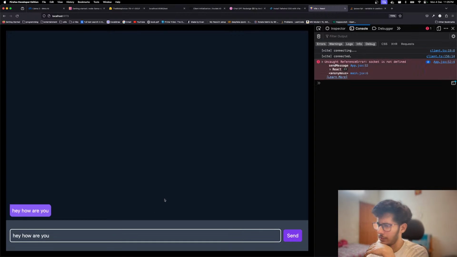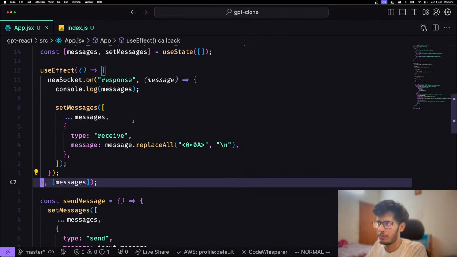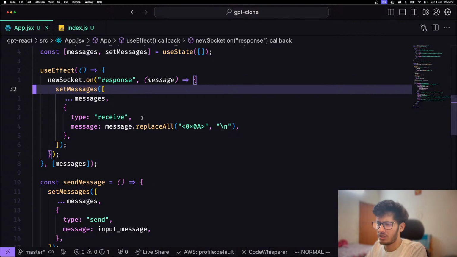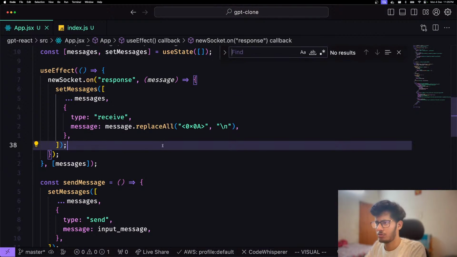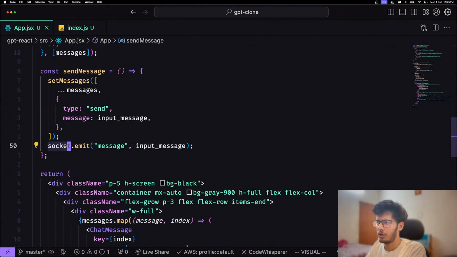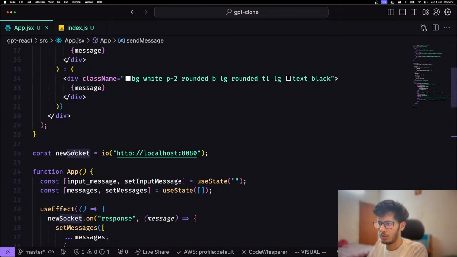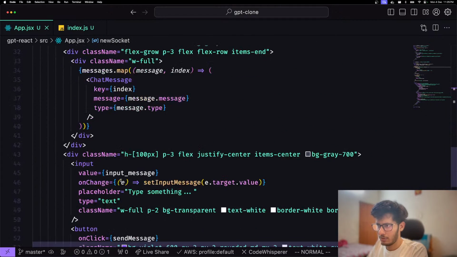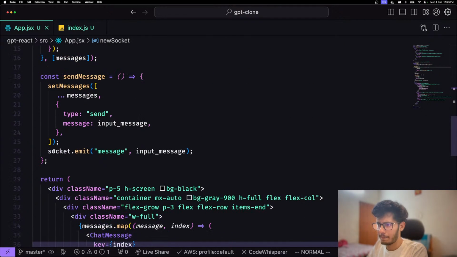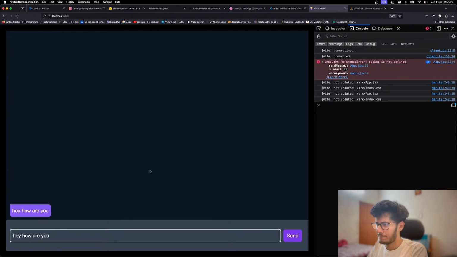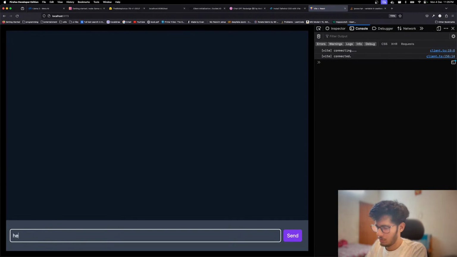So if I just send this, socket is not defined. What do you mean by socket is not defined? Where is the socket not defined? Wait. Where have I even used the socket? Socket.emit. Oh, I cannot do that. Okay, but I am pretty sure I can do new socket. Wait. Hey, how are you? Send.